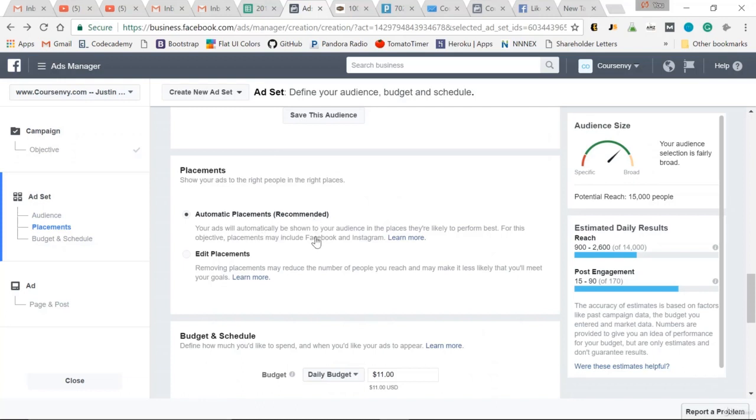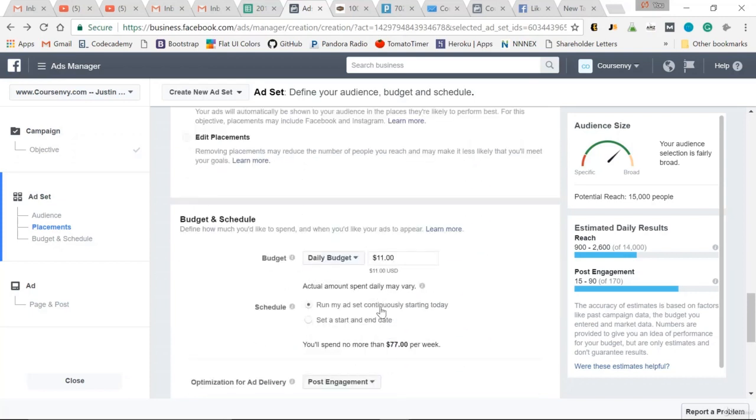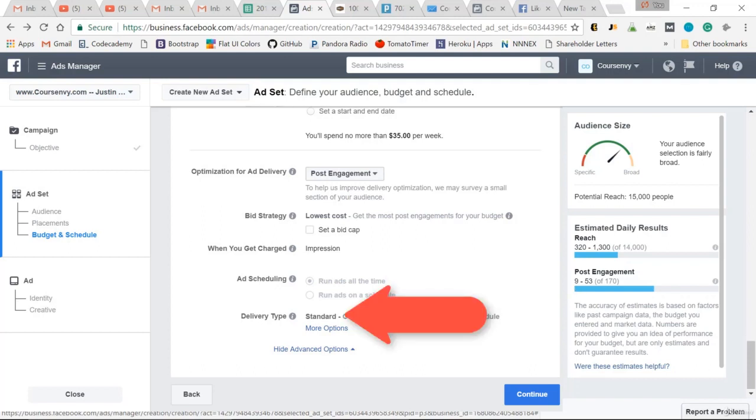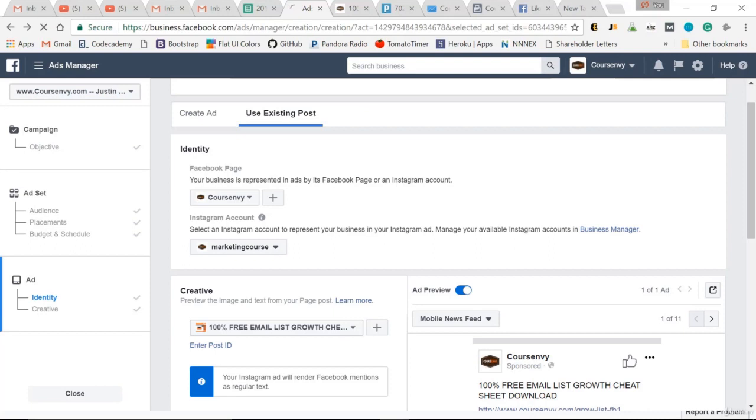Okay, scroll down. Placements, I'm good with automatic. This will be the newsfeed, mobile, Instagram. That's fine. Daily budget. I want to split test this with another one, so let's just start small. We can always scale up. $5 a day. We can schedule based on our time zone, but that's fine. We want our ads to run distributed throughout the day with a standard delivery type. So click continue.